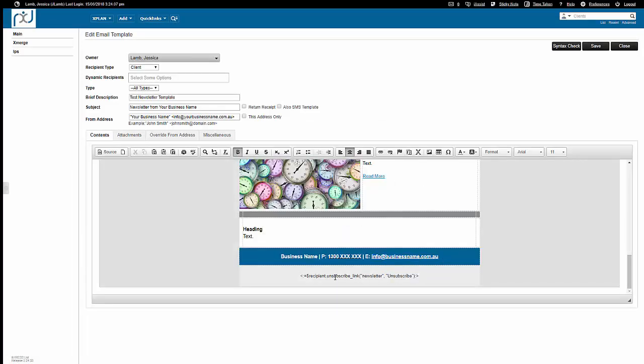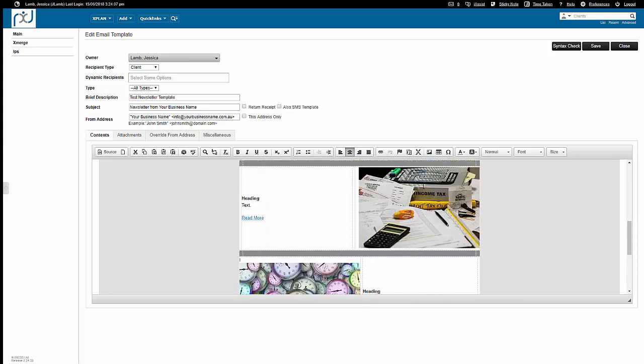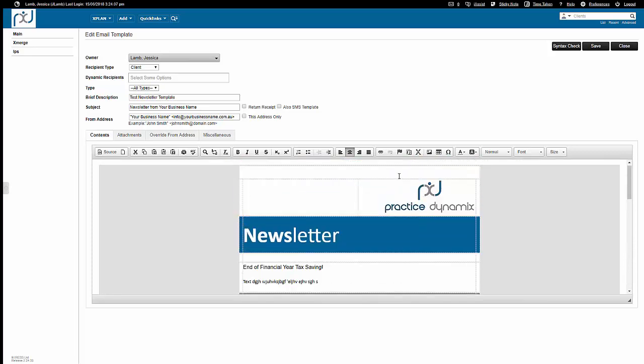Great. We have also included an unsubscribe link, assuming that you have a field on XPLAN called newsletter, which is a yes/no field. Okay, so if you have a field that's a yes/no field that's not called newsletter, you just need to replace that here. So it's pretty easy to change the information inside these newsletter templates.